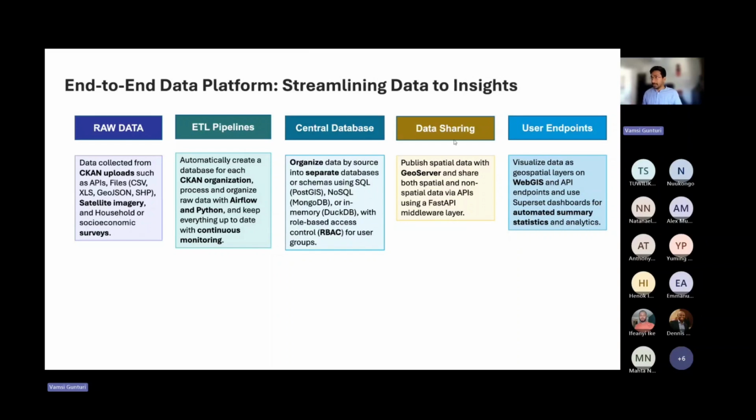And then this is the middleware layer that we have integrated, so that the users who are accessing the user endpoints need not directly read the data from the central database, but there is an interface like a GeoServer, or we have integrated a middleware layer to give access through APIs. So I'll be speaking a bit about that after we demonstrate the user endpoints. And user endpoints is the topic of the presentation today.